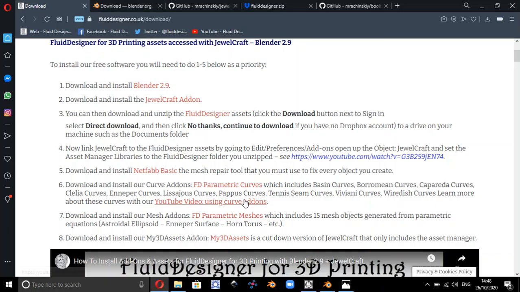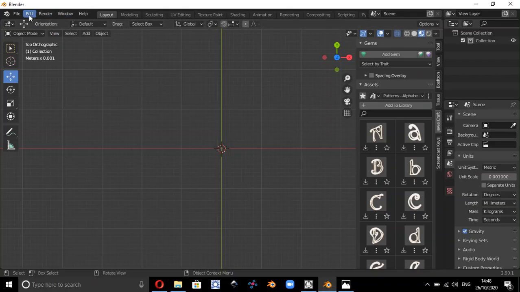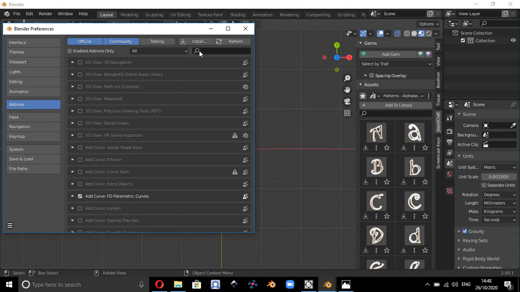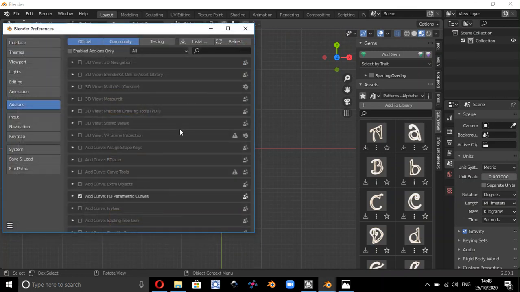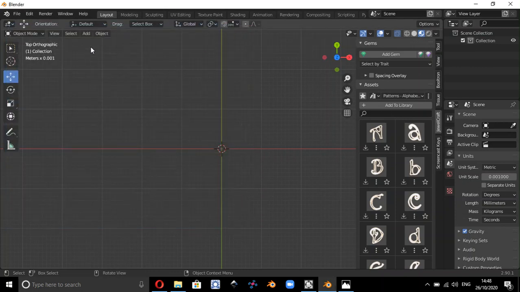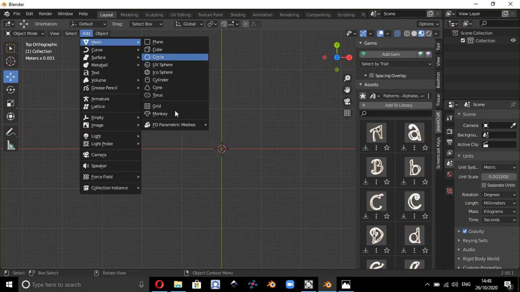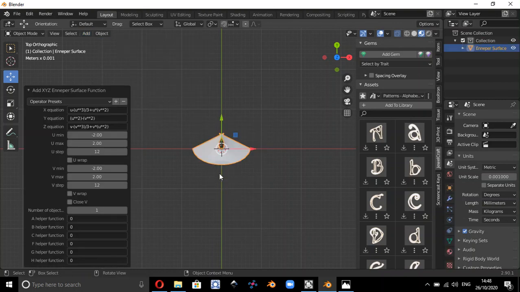Again, if we go back to the download page, the other thing that we recommend is you download and install the FluidDesigner Parametric Meshes. So again, that's just a zip file, and again, from within Blender, you go to Edit and Preferences, and go to Install, and go to the folder where you've got the zip file that you've downloaded and install it. And as I say, it's already on my system here, and you'll find it under Add Mesh FluidDesigner FD Parametric Meshes. So there's a range of objects that you can import there.